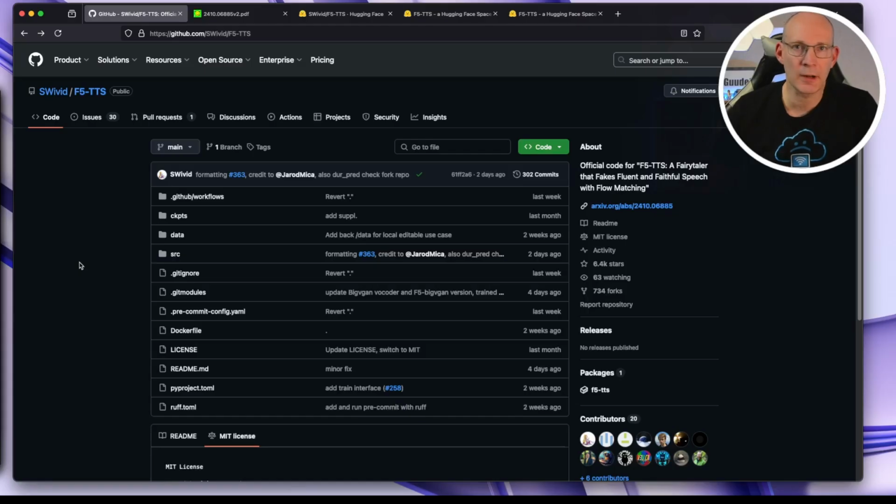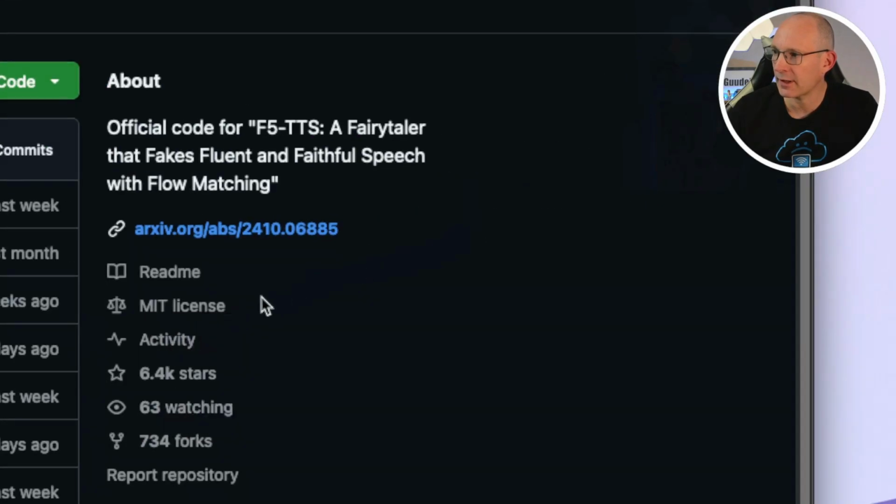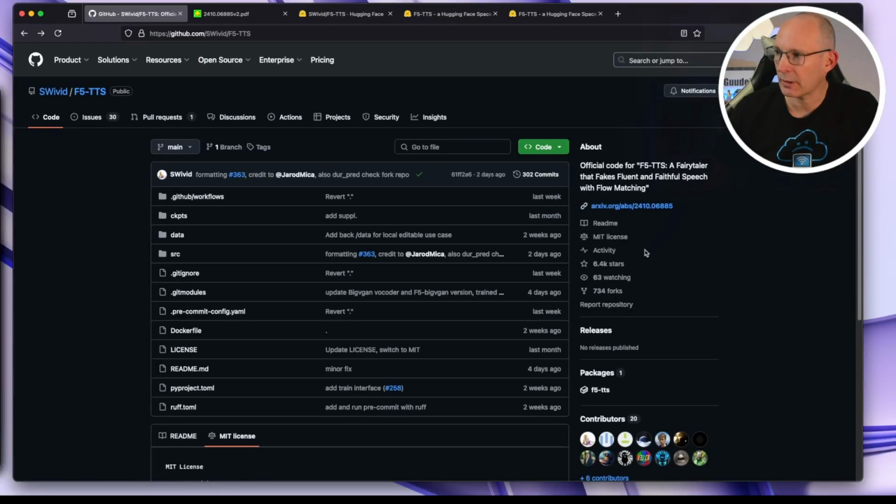So let's start by taking a look to the GitHub repository page. Obviously, as always, all the links in the description box below. And as you can see on the right side, we have this MIT license. We have the scientific paper that F5 TTS is based on, linked here if you are interested in more in-detail information. And let's go a little bit down.